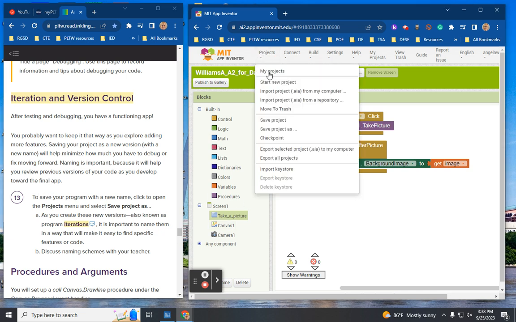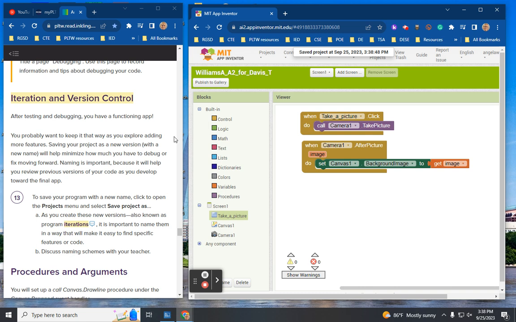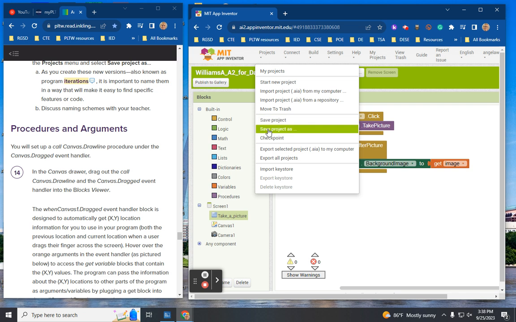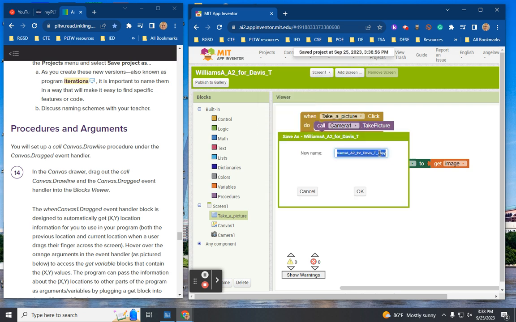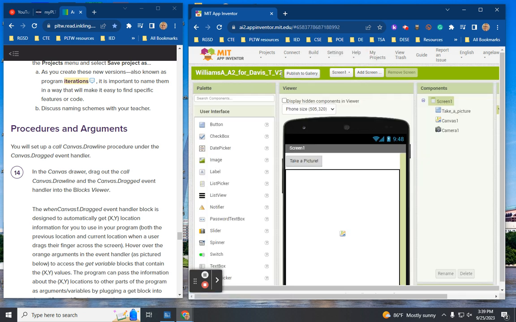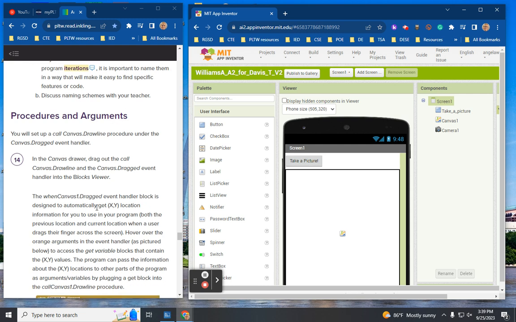You can go here, go to projects, and just click save project. Okay. If you make any changes, you can go to projects and do save as. That's where you would get rid of this copy and just do version 2, version 3, version 4, so you can keep track of it and know what you're saving. And in MIT App Inventor, it will show up here in your description.